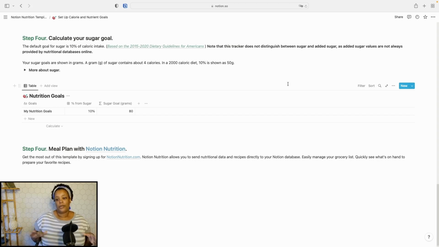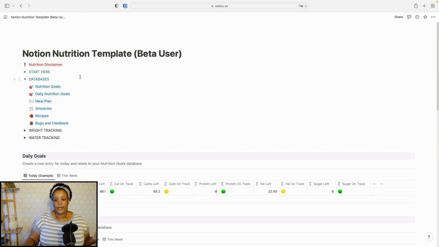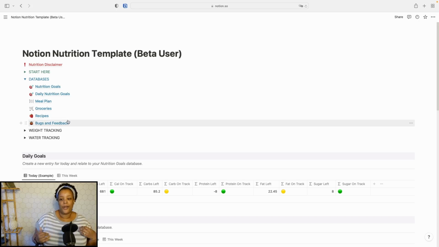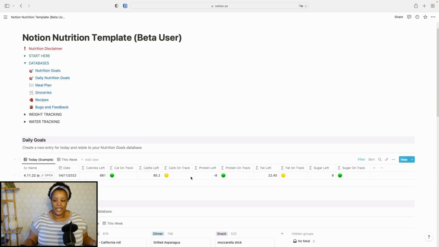Now, before we go to step 4 and signing up for Notion Nutrition, let me walk you through how this template works. So up here in your menu, you have a few of your databases. This is where your main databases are stored. I prefer having the main databases stored someplace else and having linked databases in view. That way, if you accidentally delete one of these down here, you're not deleting the original.